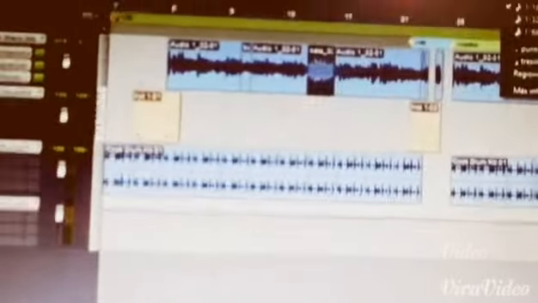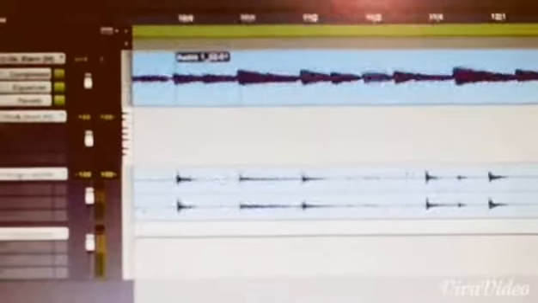Okay, now the grid is right here. 1/16, half, a quarter, then the zoom in. Boom, boom, boom, boom, boom. Zoom out with Alt.